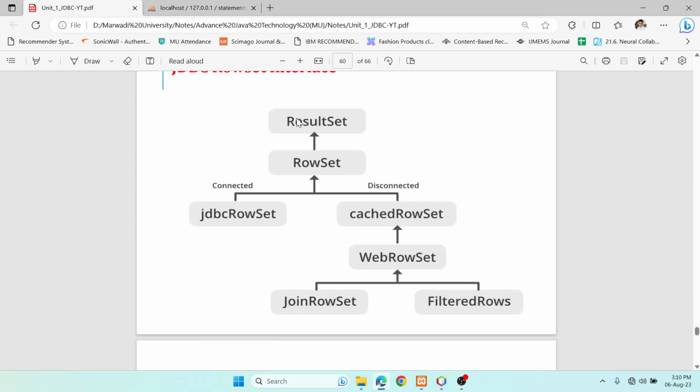So you can see that there is a ResultSet, and RowSet is just an extension of ResultSet. ResultSet should always be connected, but RowSet has two features: it can be either connected or disconnected. If it is connected, we need to use the JDBC RowSet class. If you want a disconnected architecture, then you can go for cached RowSet or web RowSet.